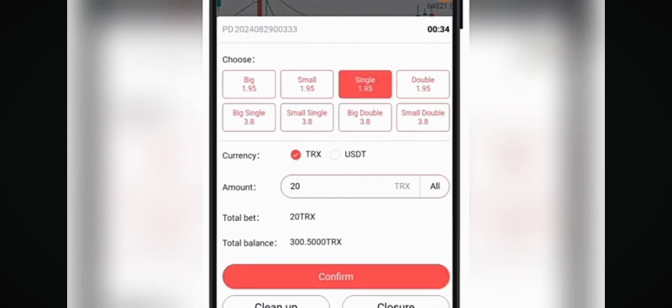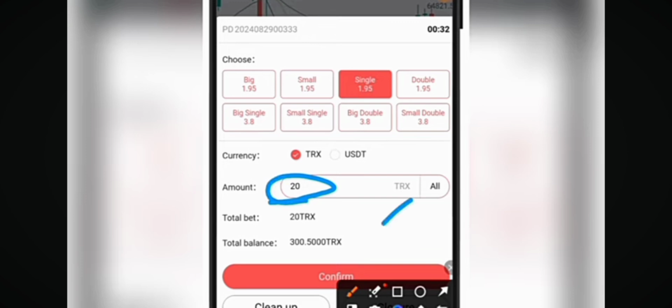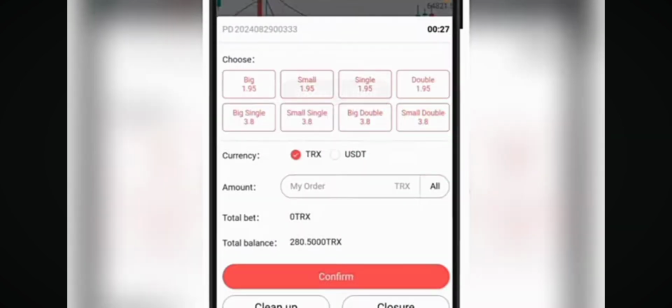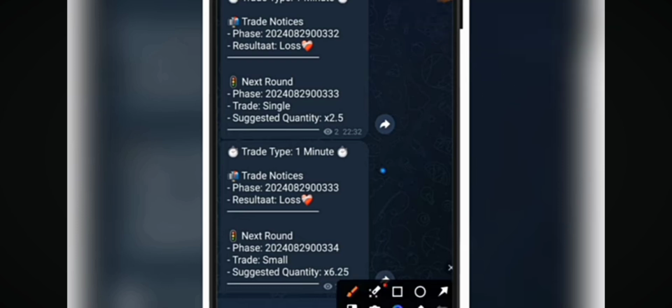Clicking on single, and I'm going with 20 TRX, okay? So this is what I say. If you have a loss in the previous signal, make sure you double your money in the next one. So you are going to recoup your profit, okay? So if this happens to be a win, you can see this is a loss again.